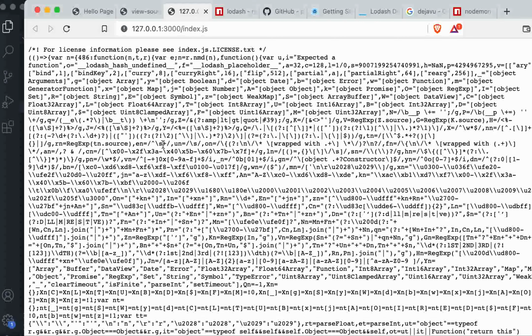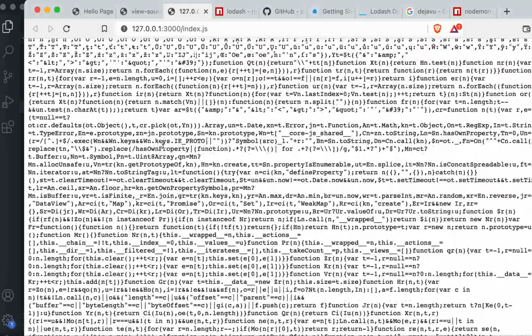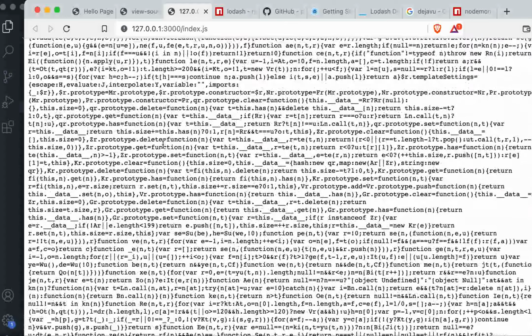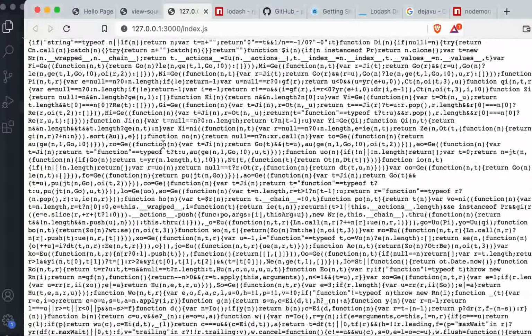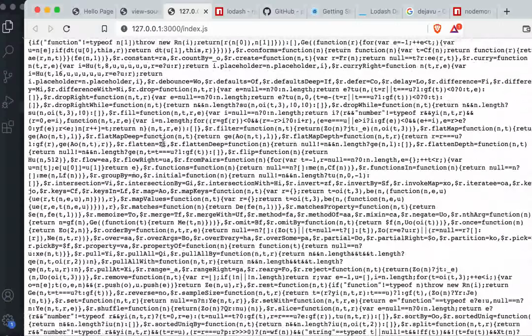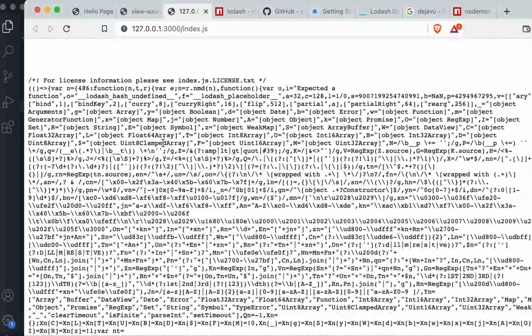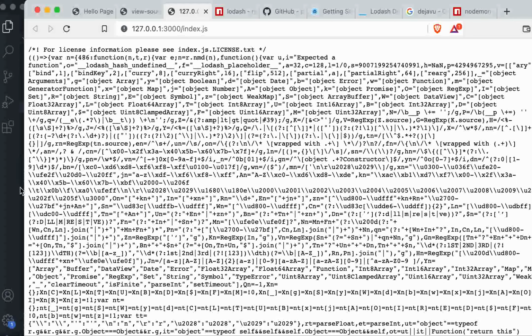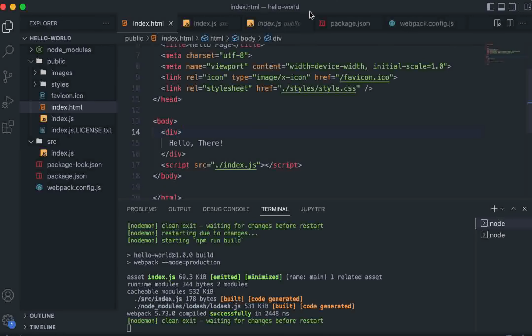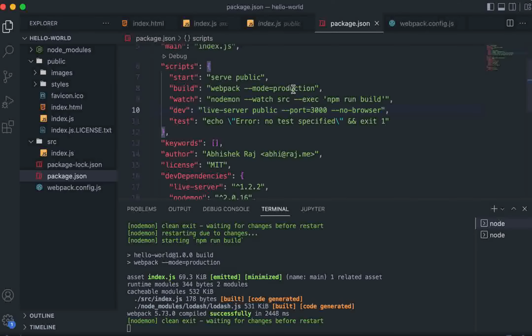This is the file which is created by Webpack, and you can see that it is highly compressed, which means there's no gap, no line, not even any additional space anywhere, just as compressed as possible, and that is because we used mode production here.